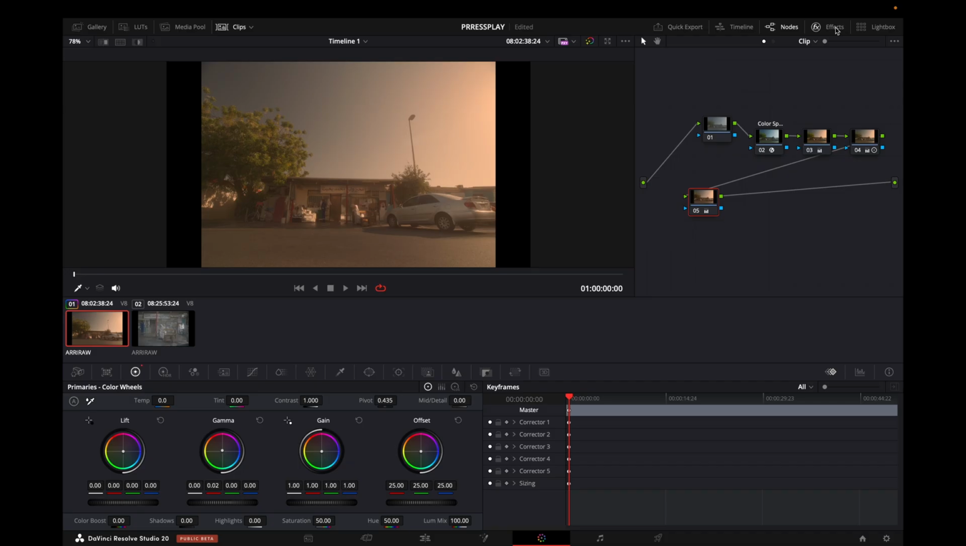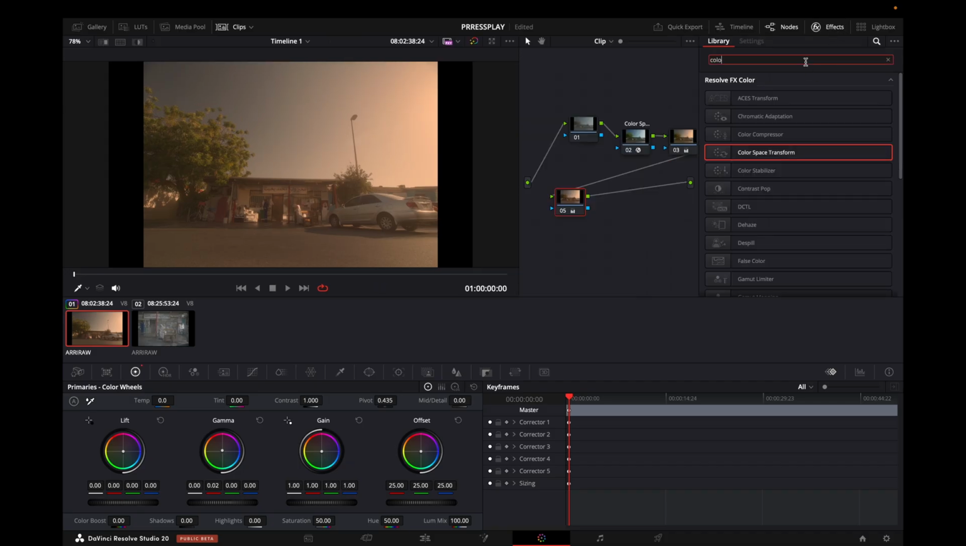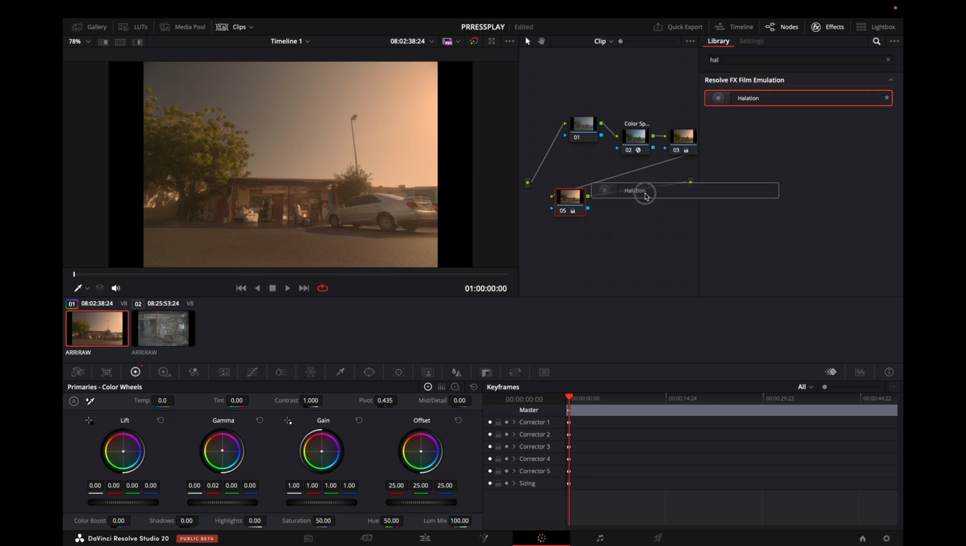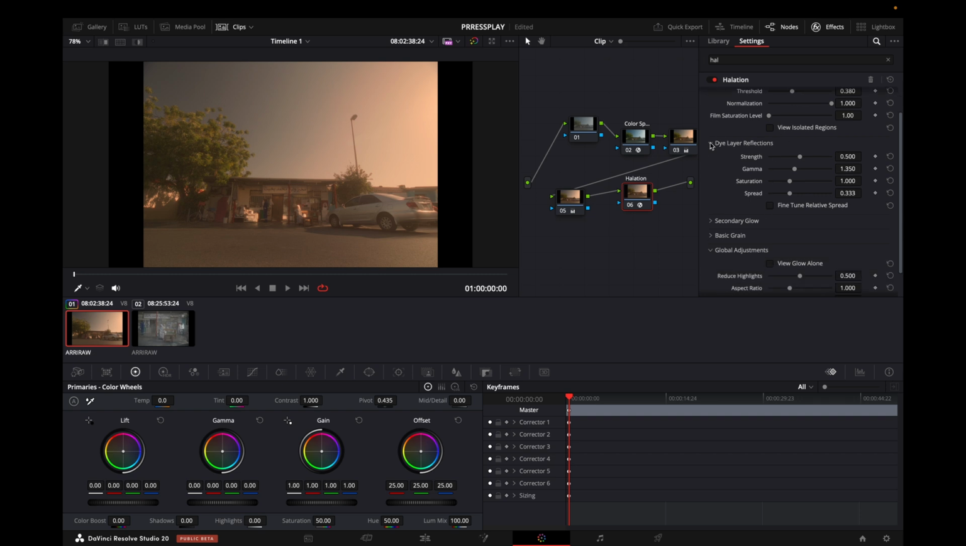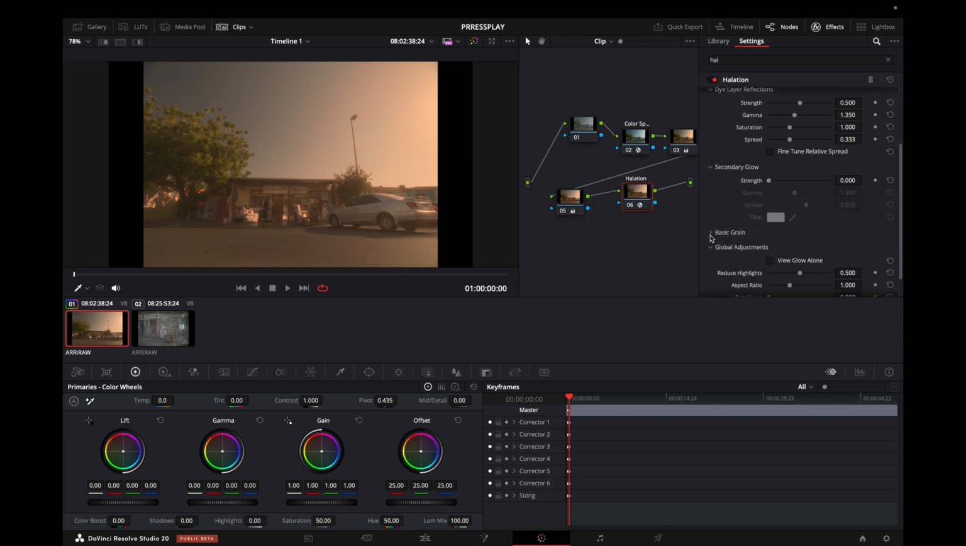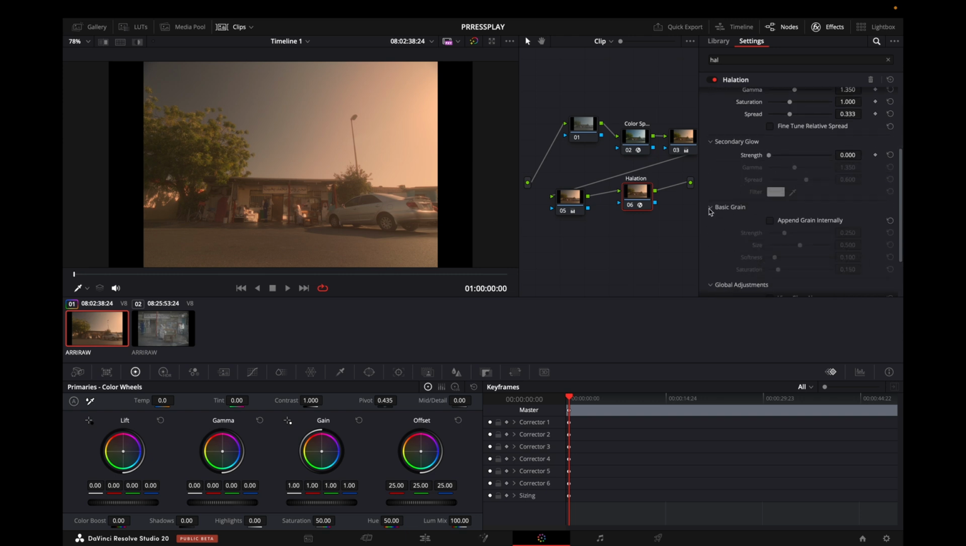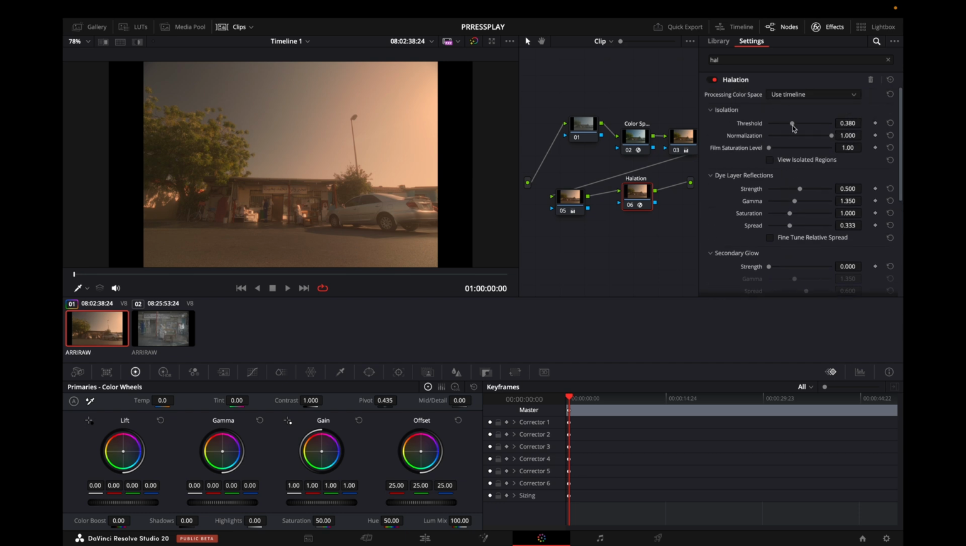Now the next thing which makes your video look very very vintage is to add halation effect in your video. I will come to effect, I will go on halation, I will drag and drop. There you go. So on the halation, first of all I will determine my threshold, and after that I have this layer reflection and then secondary glow. And if you want to add the grain, surely you should add the grain to make it look like really vintage. So first of all, I will go on the threshold, and to me it's like somewhere here.